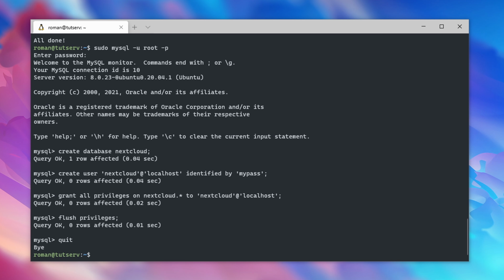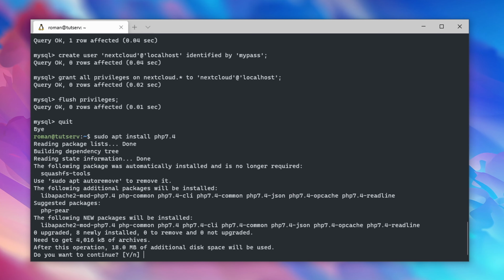Now, as the final preparation step before we can actually move on to installing Nextcloud itself, we also have to download and install PHP. It might be that you already have PHP installed on your server. However, I would really recommend that you install the latest version of PHP, which is version 7.4, to get the best compatibility with Nextcloud. So to install the latest version of PHP, we type sudo apt install php7.4.